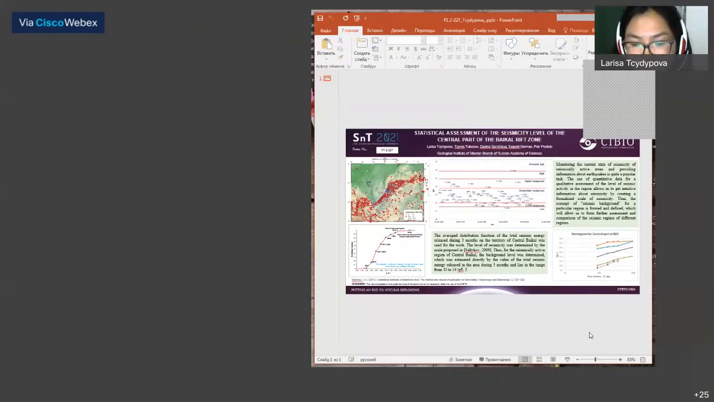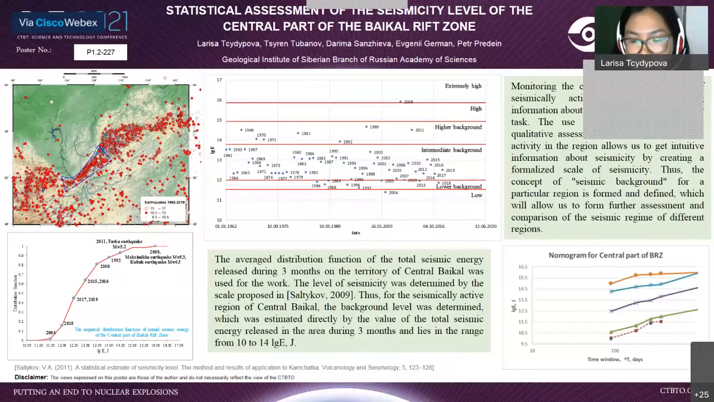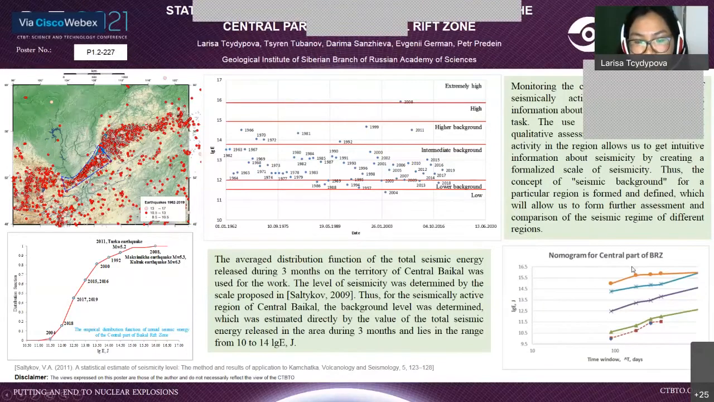Monitoring the current state of seismicity in seismically active areas and providing information about earthquakes is quite a popular task. The use of quantitative data for a qualitative assessment of the level of seismic activity in the region allows us to get intuitive information about seismicity by creating a formalized scale of seismicity.